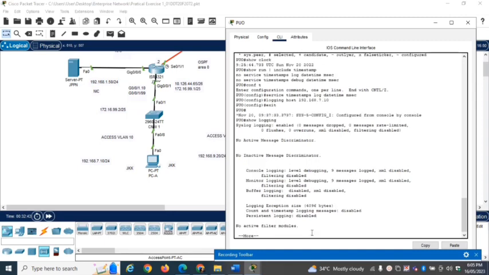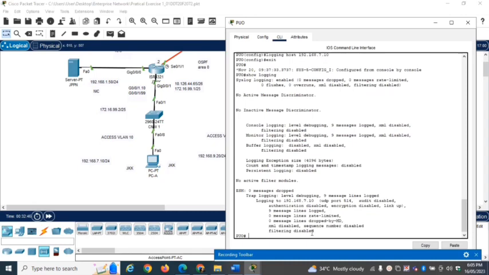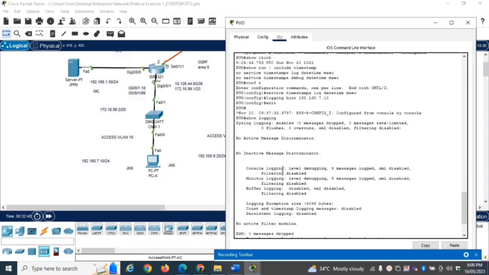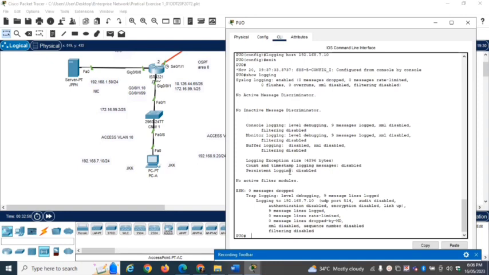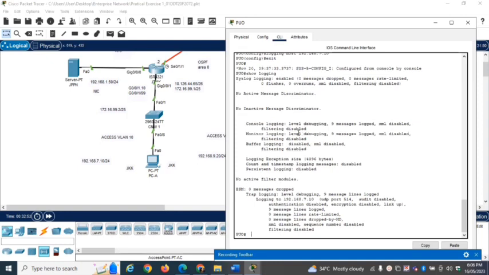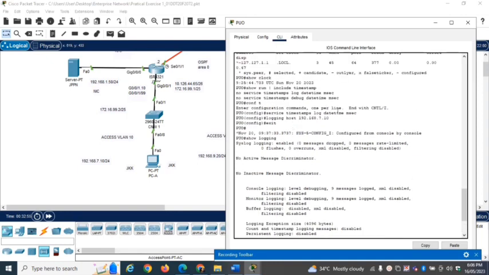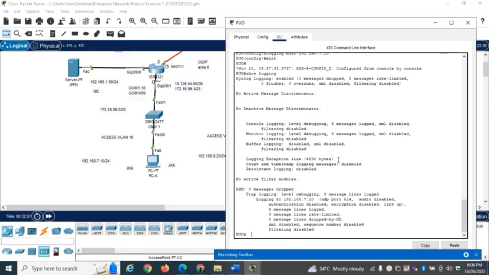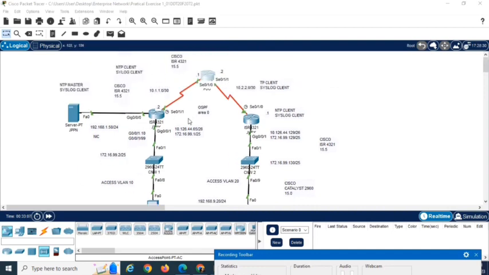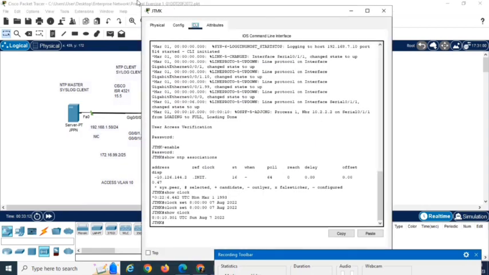It will display the logging information. Console logging level debugging, 9 messages logged. Okay. Next we have to do it for the 3 routers. Next I show the command at the JTMK router.